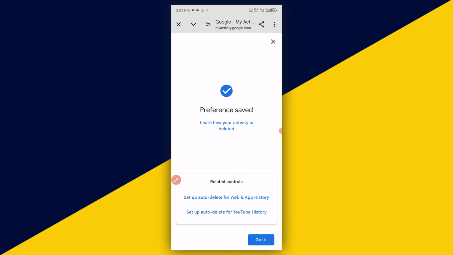Boom, preference saved, and all the activities on the app have been deleted. It's as simple as that. So basically, this is how to delete app activity in the Google Gemini app.